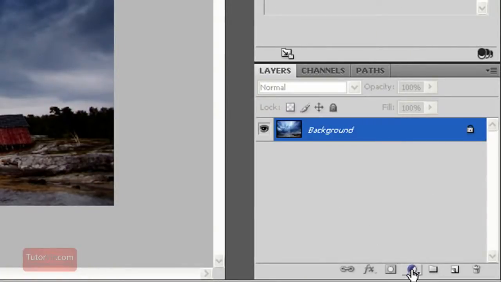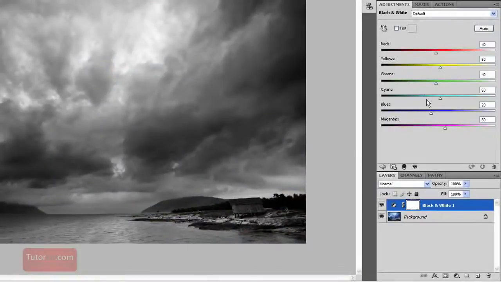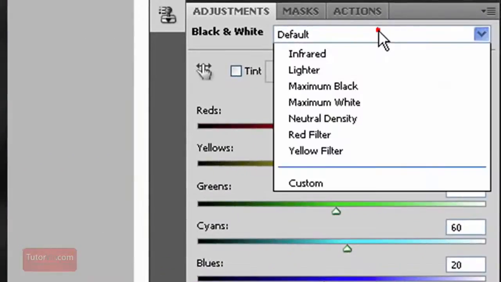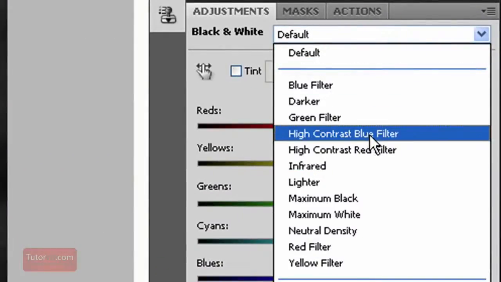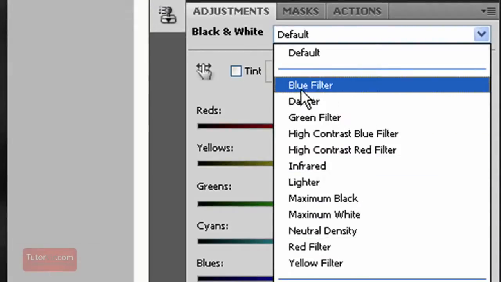So the first thing is go down and create a new adjustment layer and click black and white. Now it's pretty simple. Photoshop has a few defaults up here. If you want to do an infrared look or maximum black and white, check out these and play with them and see what they do.